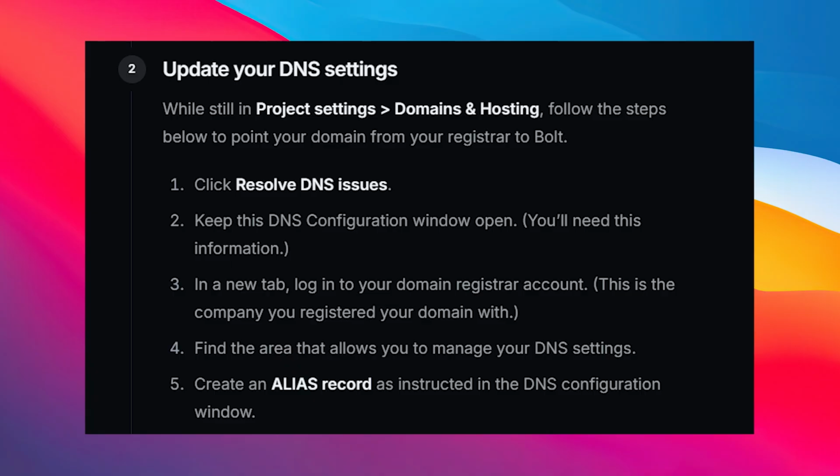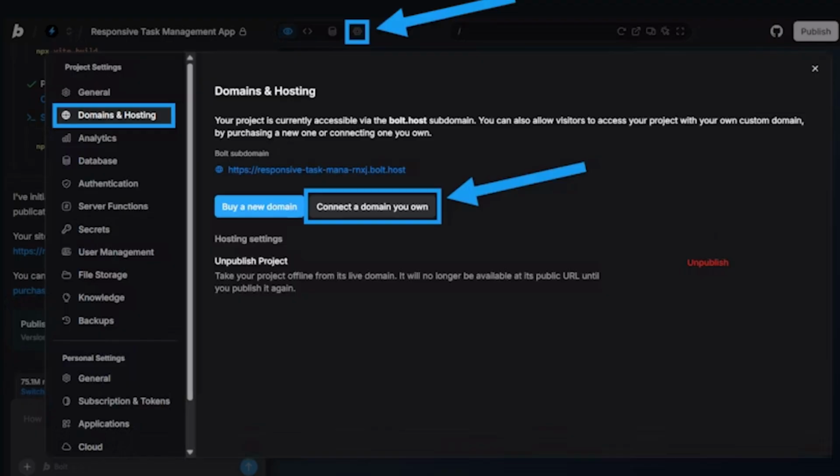After giving the domain some time to make changes, you can return to Bolt and verify its status by simply navigating back to domains and hosting and clicking the verify button. After you do this, you would have successfully connected your custom domain to Bolt.new.